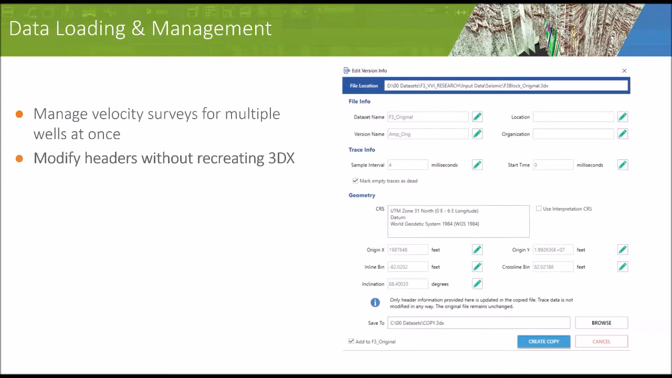We can also now edit the headers of the 3DX files without having to reload the 3DX file from Segway data, from small changes like fixing the survey name or the version name to correcting mistakes at the time of loading, like an incorrect sample rate or bad CRS or a bad start time. You can now do all of that even if you don't have access to the original Segways anymore.